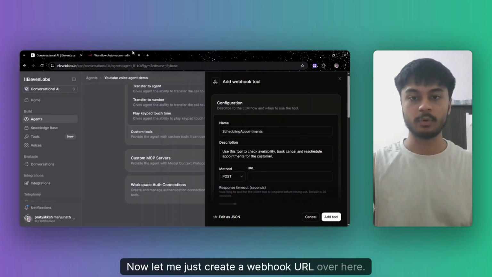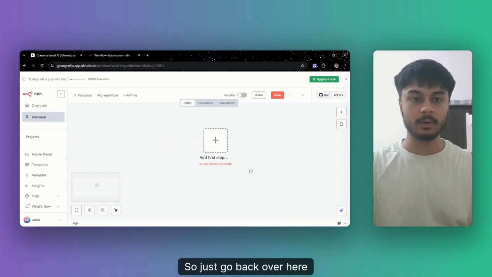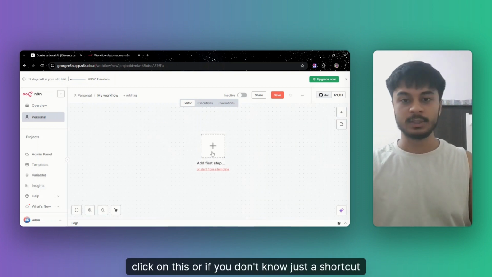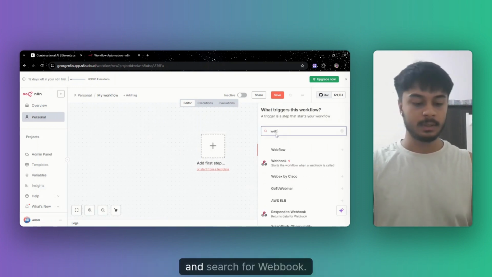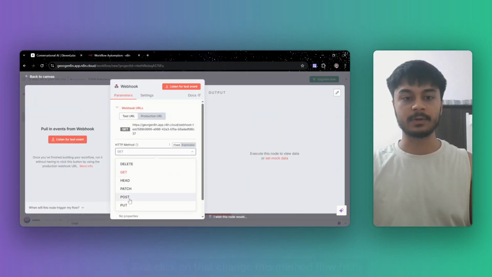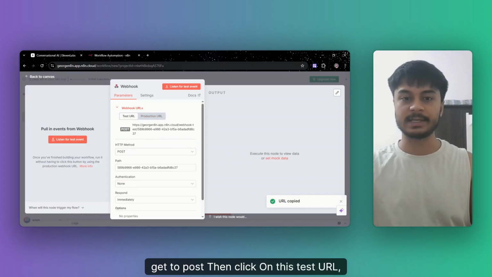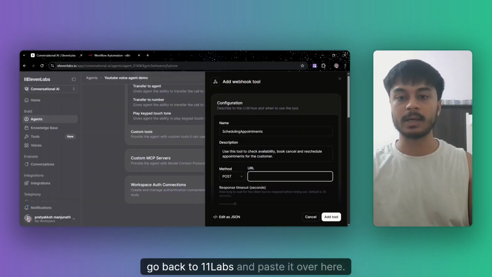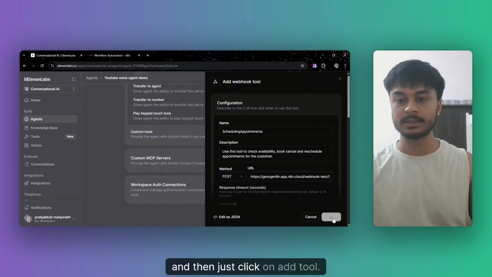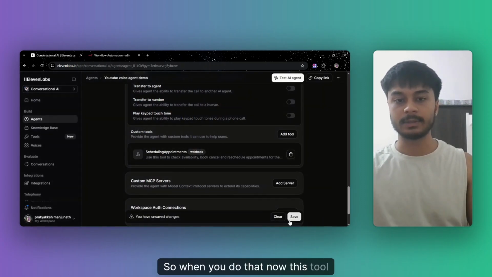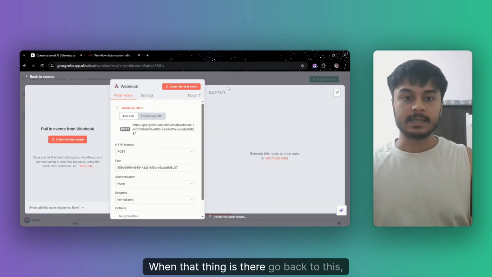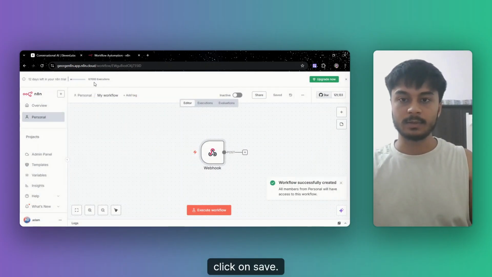Now let me just create a webhook URL over here. Go back over here and click on this. A shortcut for this is to click on tab and search for webhook. Change the method from get to post, then click on this test URL, go back to ElevenLabs and paste it here, and then click on add. Now this tool has been added, then just click on save as well. When that is there, go back to this and click on save.